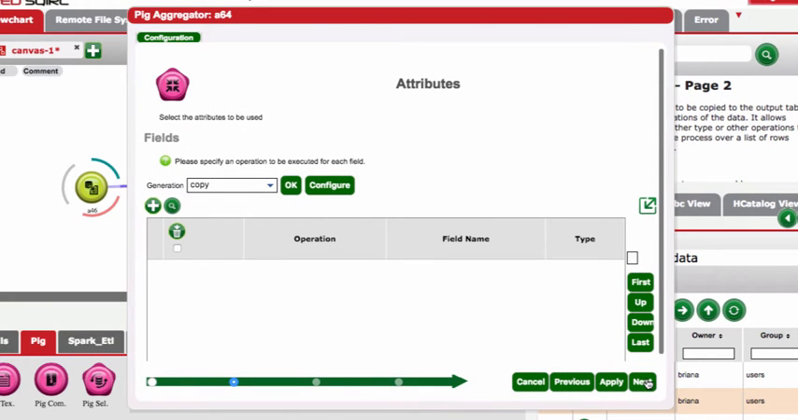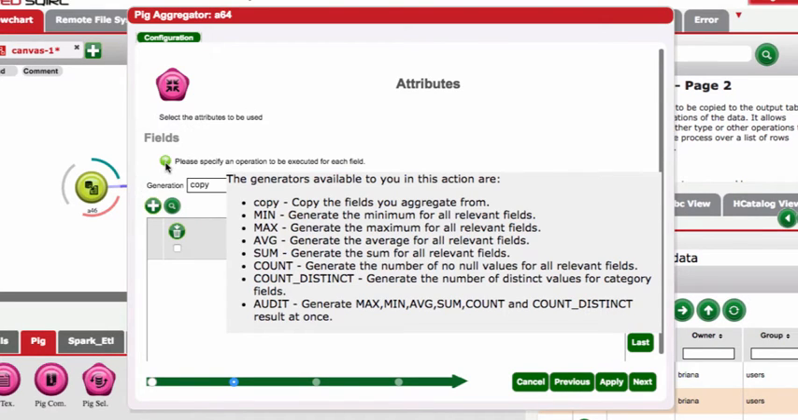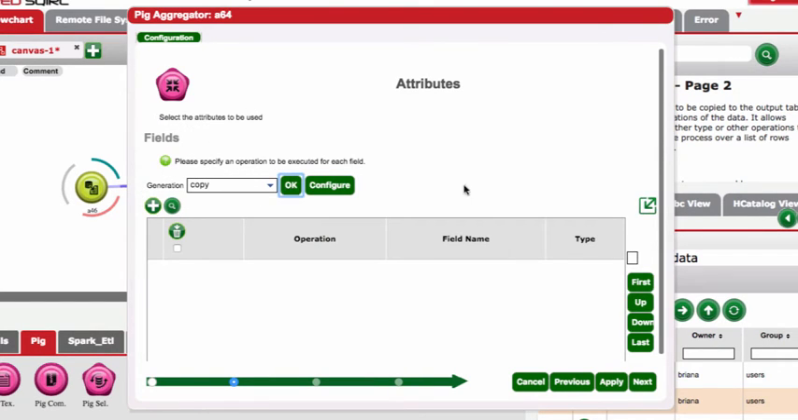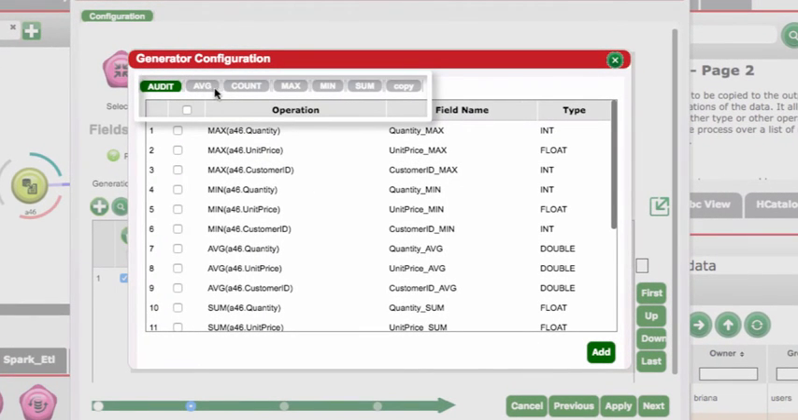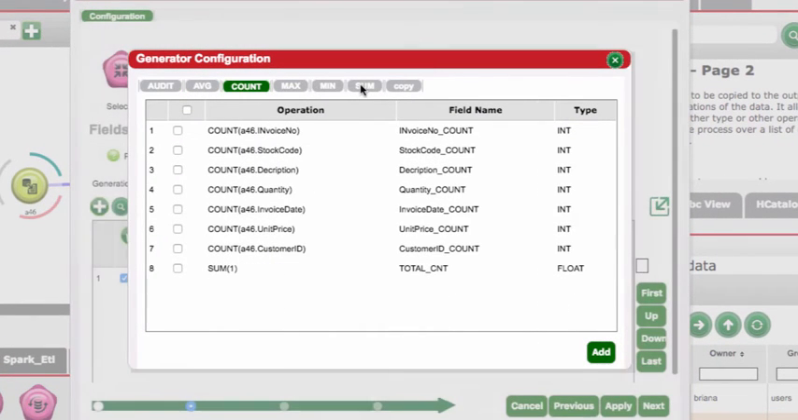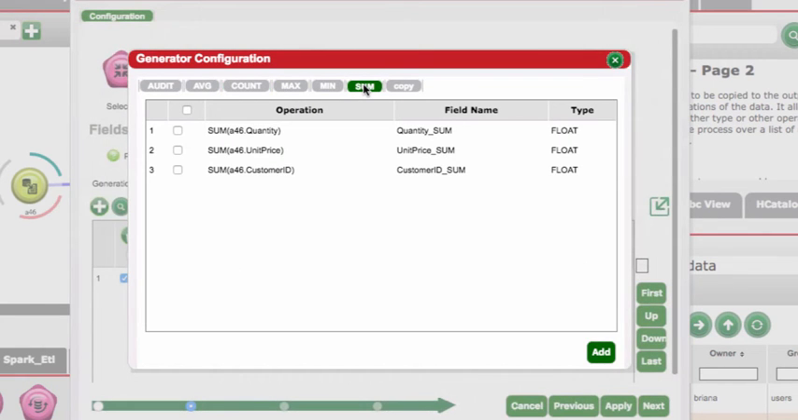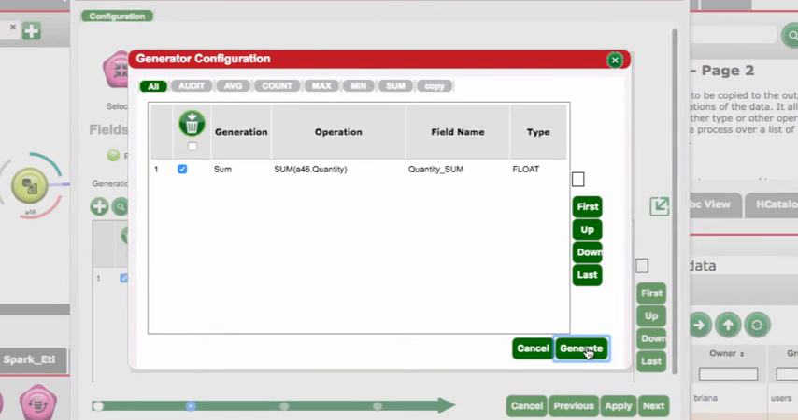On the second page, we can do the operation field by field. We can use the generation menu over here. This will let us add predefined fields to the table. We can see all the different options available over here. So we want to use the copy, and we'll click OK. We can also have a more granular choice of generation by clicking on the configure button. Each of the tabs is a different configuration option. So we want the sum, and what we're looking to get is the quantity. And we'll just click generate.